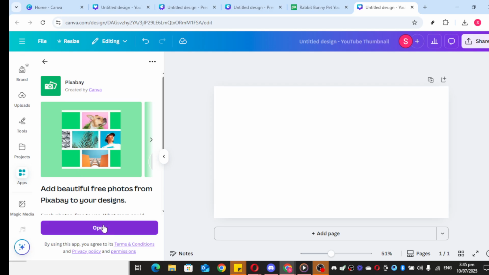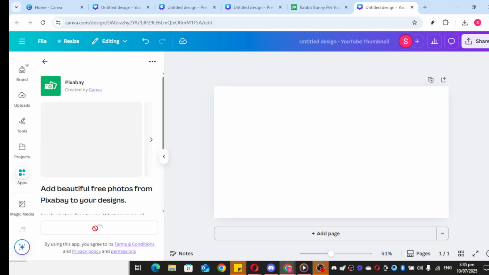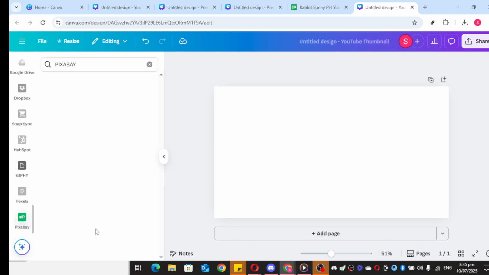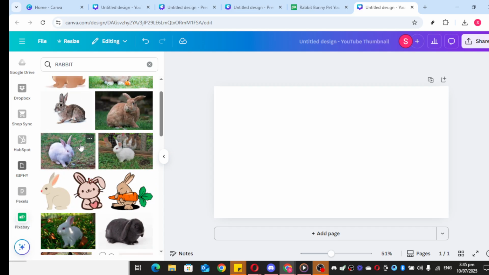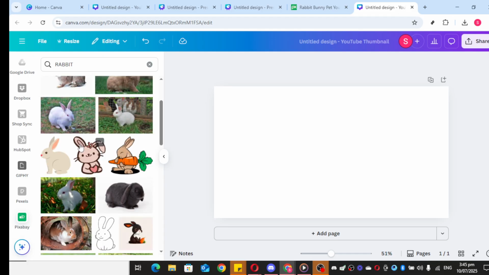Upon clicking Pixabay, you'll be presented with an option to open. Click on this to integrate Pixabay with your Canva account. This step is where the integration officially happens, allowing you to draw images directly from Pixabay into your designs, without having to leave Canva or open any additional browsers or tabs. It's all about saving time and keeping your creative workflow seamless.